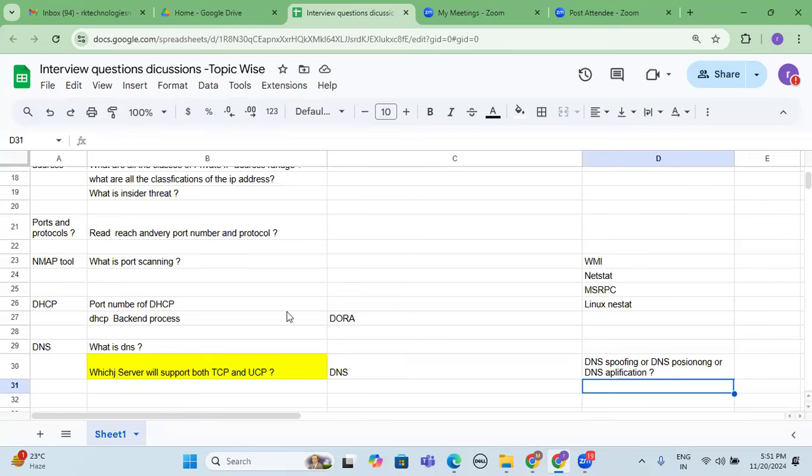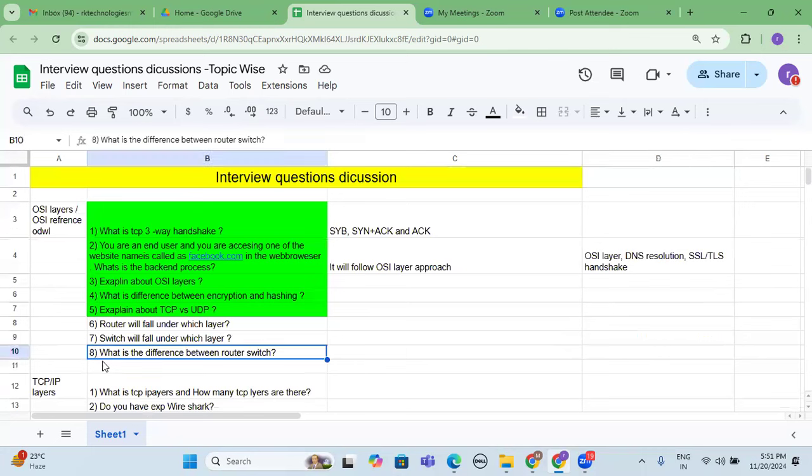I forgot one more very important question on the lower layers. That one is, what is ARP? Address Resolution Protocol. If they ask for the full form, then you can give the full answer: ARP full form is Address Resolution Protocol. It will convert a layer 3 IP address to a layer 2 MAC address. Don't give a partial answer.